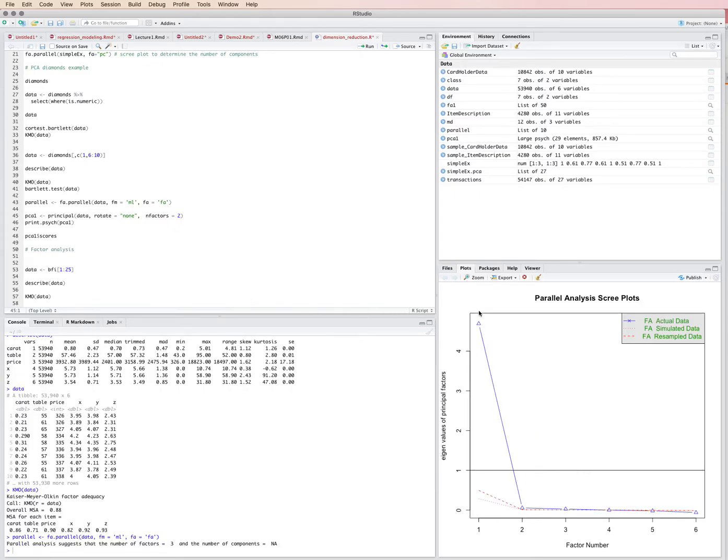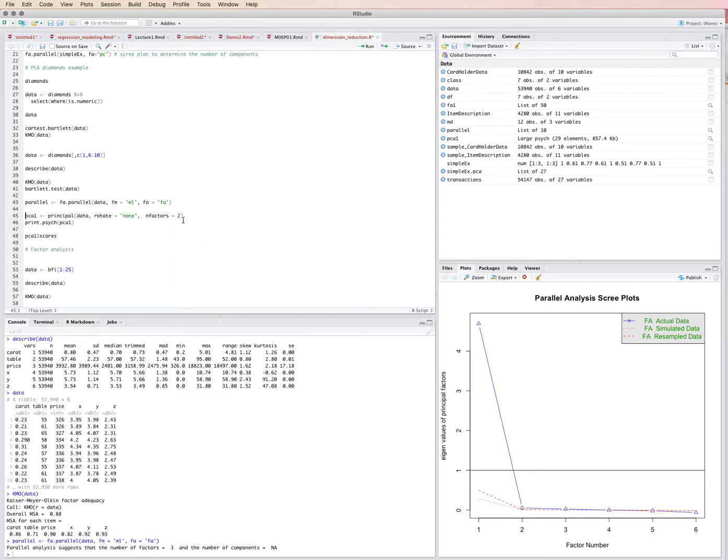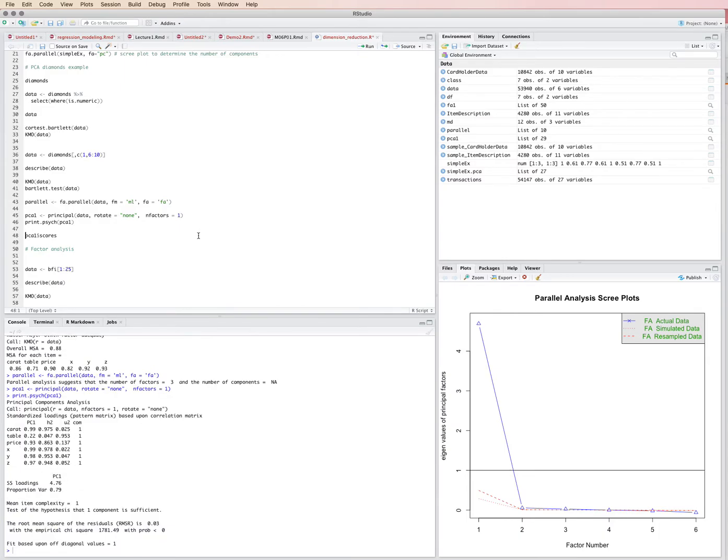We get a graph. You can see that definitely we might want to extract one component, maybe two. It doesn't have a suggestion for the number of components, but it has a suggestion for the number of factors, 3. So we might as well do this analysis using just one factor. You can just use one factor and run this analysis. With this one factor, if you look at the communalities, the h2, you can see that the table is not part of this model, whereas everything else is. So what we could try is to increase this to 2. But we might be happy with this.